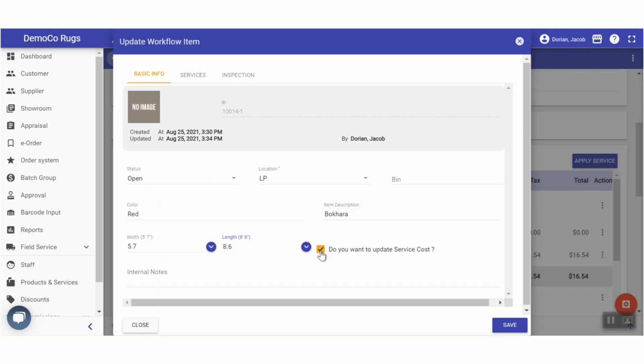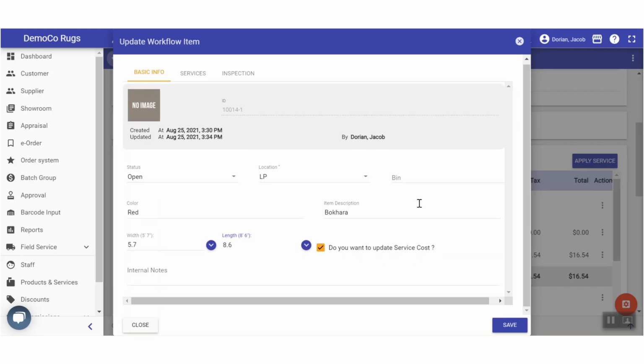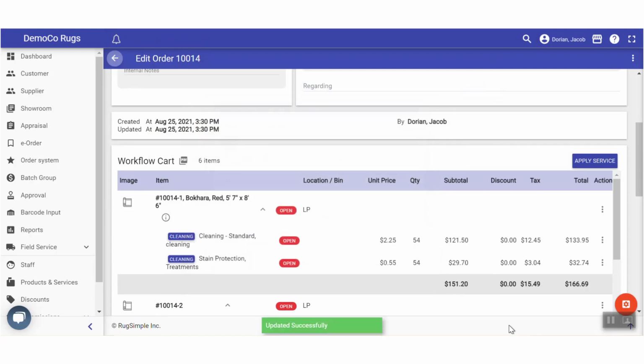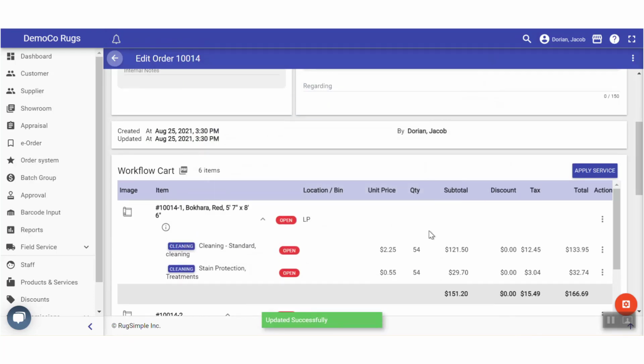Right away, by default, it's saying, do you want to update your service costs? And you say yes. So that means everything that's underneath that item, do you want to update the prices based on the new size? And you say yes. Now you can see that the quantity calculated for each of these is 54 square feet, and each one is now given a price. Okay.